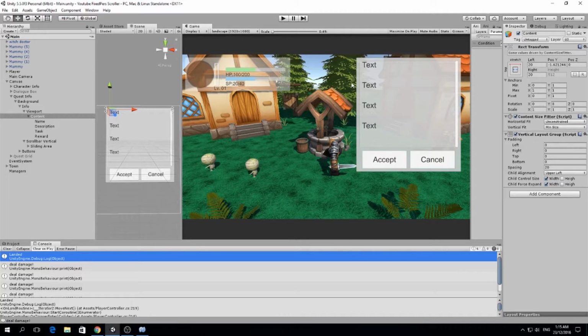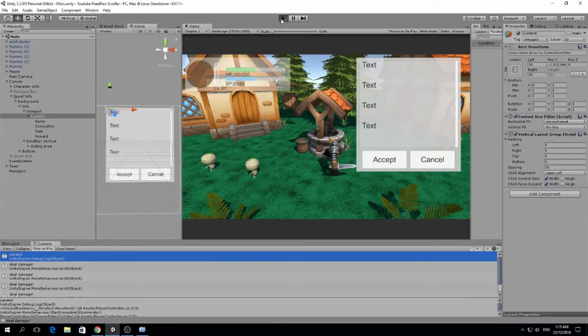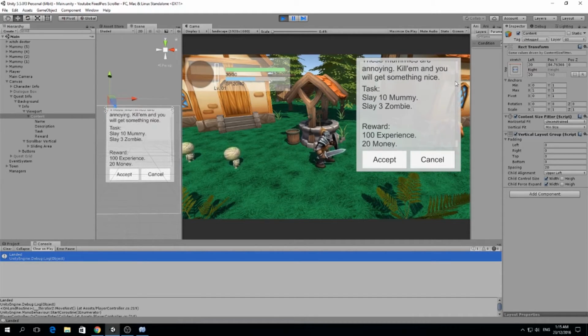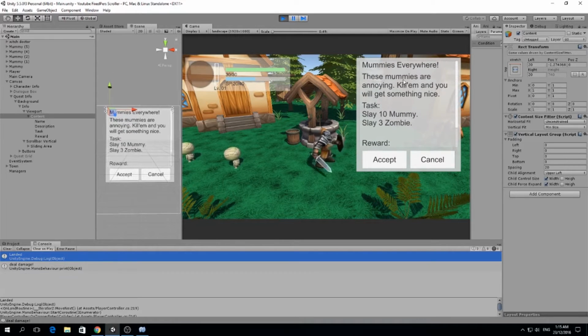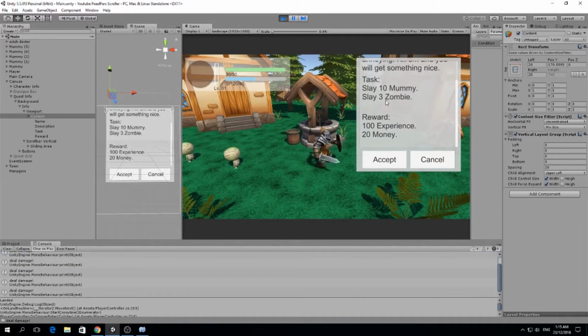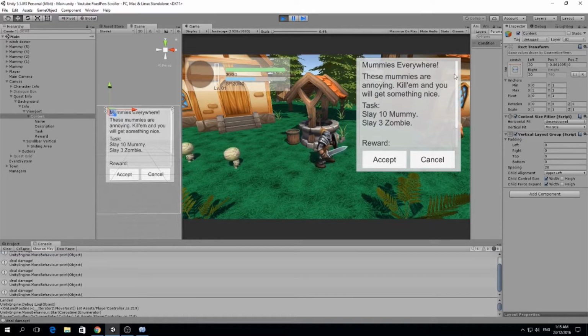Today we're going to continue learning about the quest system that we're making, and specifically we're going to be looking at JSON and how I used JSON to dynamically load different quests in my game. For example, right now you can see here is the Mummies Everywhere quest, and we have the information. By the way, I made a quite cool layout here, with a scroll view and some mask, and I will teach you how to do that later also.